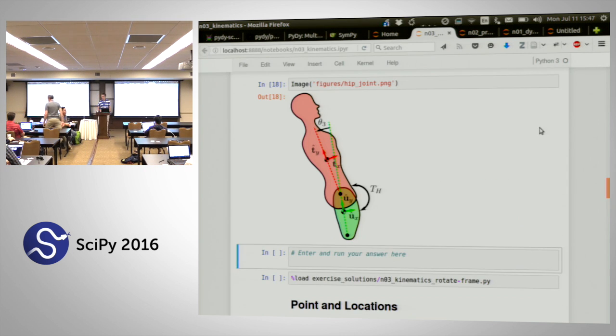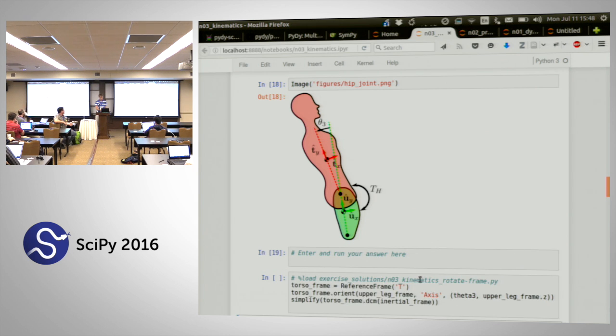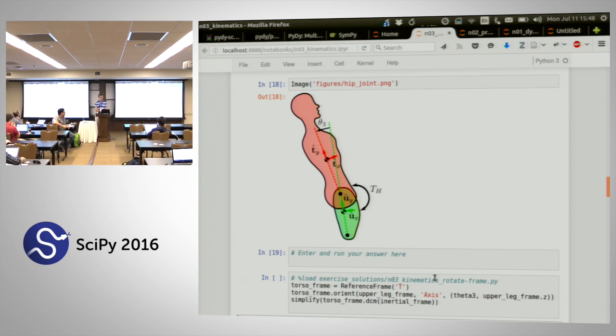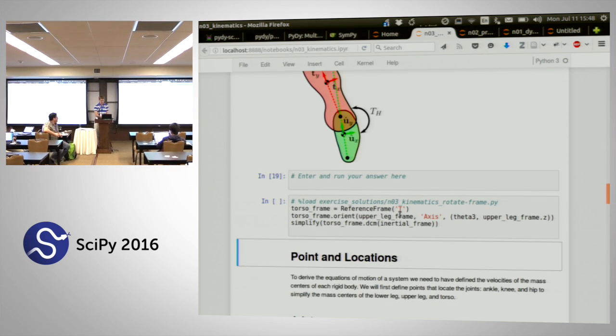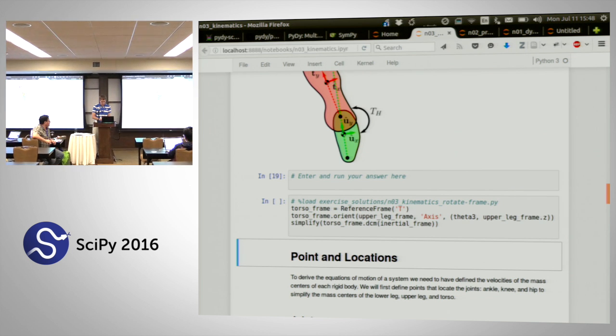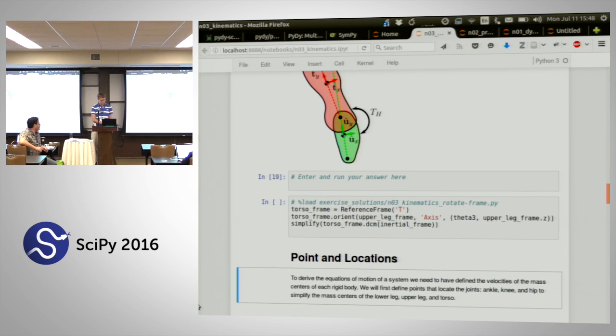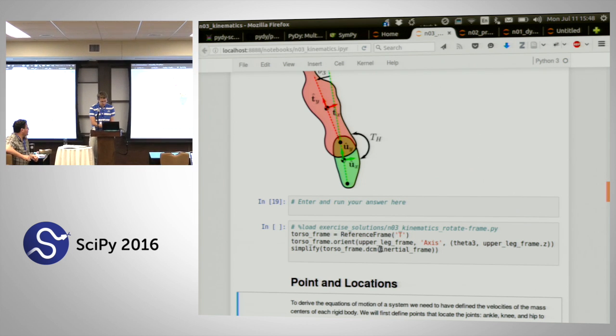All right, we're going to go ahead and keep moving forward. So as you can see, we just create the reference frame and then the orient command. And then we can simplify it and show the direction cosine matrix like we did with the previous ones.